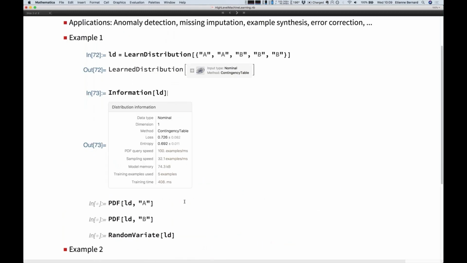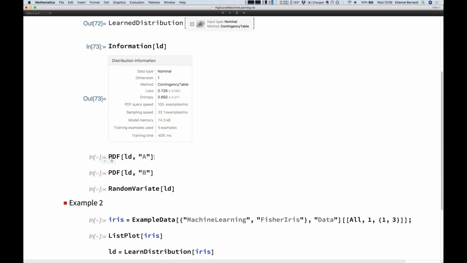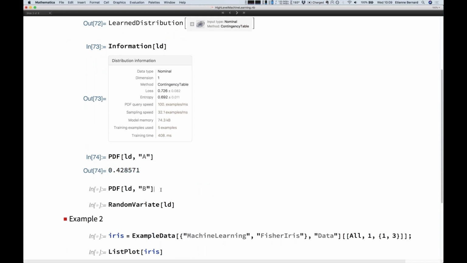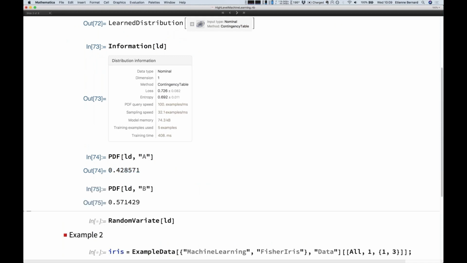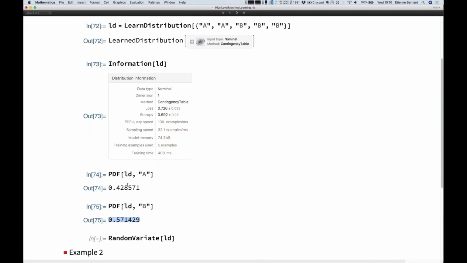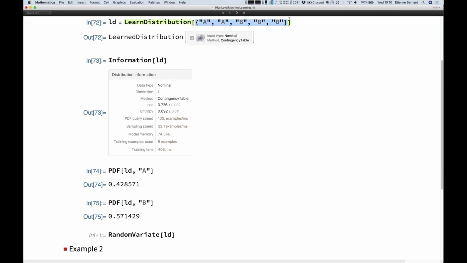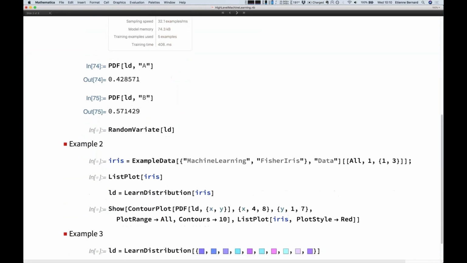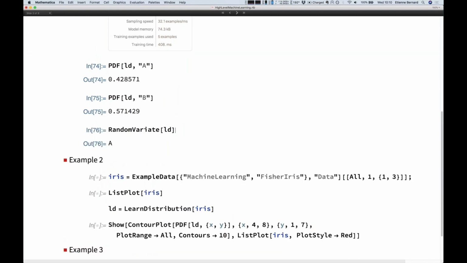Now with this distribution, the first thing I can do is query: what is the probability of A given this distribution? It says it's around 0.42. Or what is the probability of B given this distribution? It says it's around 0.55, which in that case is a probability mass, not density, because it's a categorical variable. You can notice it's not 2/5 and 3/5. It's because there's some regularization. The goal is always to generalize to new data, not to fit the training data as well as possible. And then you can do other things such as generate from this distribution.